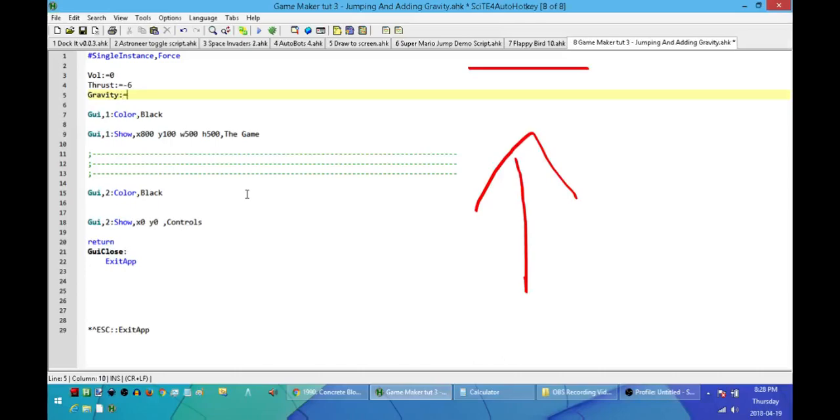And gravity is an additive number. So when I jump, the velocity is going to instantly equal -6. So I'm going to be moving up to the top of the screen 6 pixels every frame. Also, each frame I'm going to add to that a downwards force of gravity. So gravity has to be a very small number because it's cumulative, right?